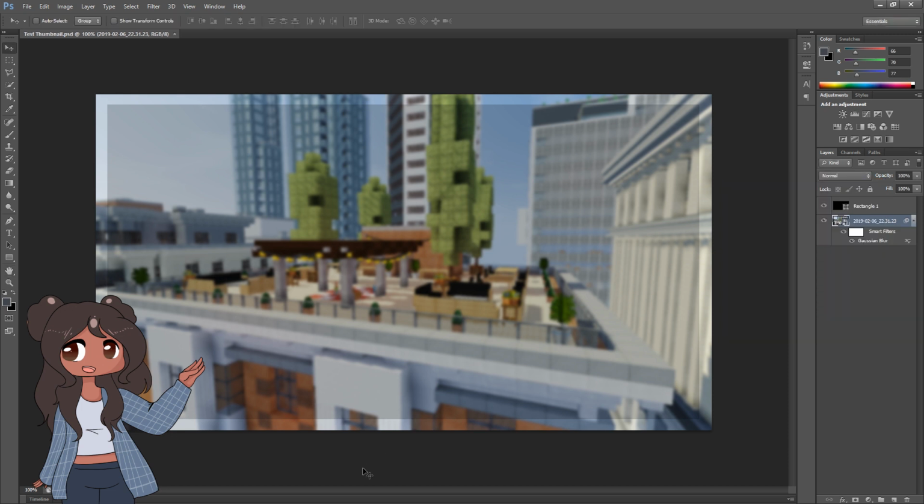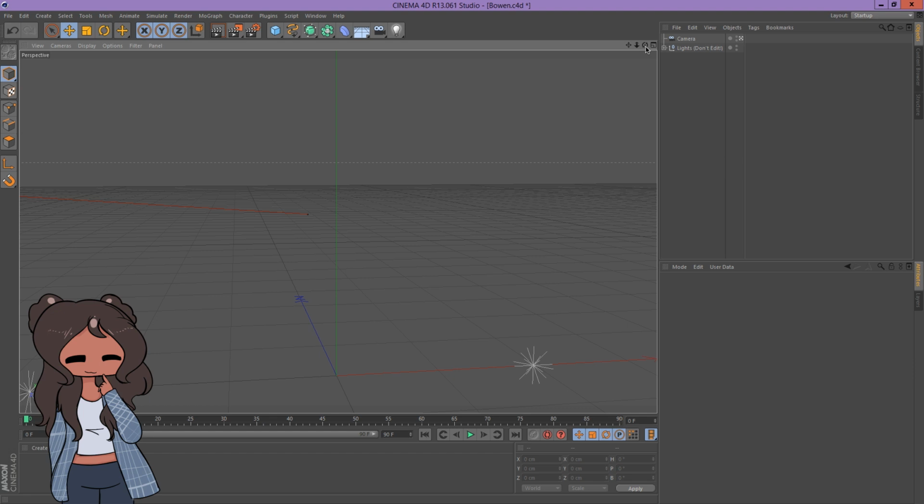Okay, so now that we have the base of the thumbnail, we are ready to create our rig or our render. Okay, so right now I am in Cinema 4D because this is usually the program that I use to make my Minecraft renders. And let me tell you that creating renders on Cinema 4D is a lot easier than creating renders on Blender. Trust me, I've tried.